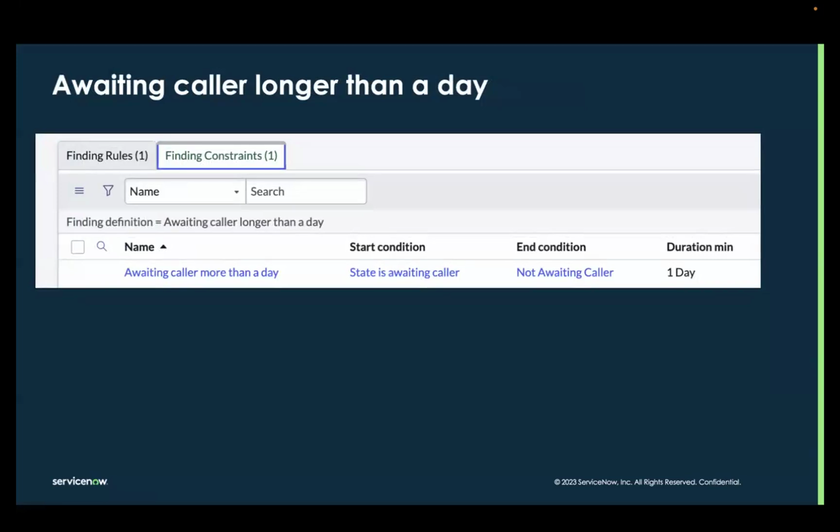The last one I'll show you is awaiting caller longer than a day. The start condition would be that the state is awaiting caller, and then it is not awaiting caller. But for you to switch from awaiting caller to, say, resolved or something else, it took you 1 day, which is a loss of time, and it would impact the average resolution time of your tickets as well. So this finding will also be very helpful for you if you can create a rule-based finding instead of using filters.